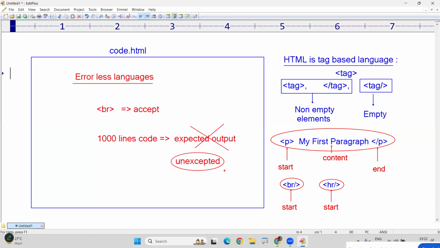That's why, even though HTML is an errorless language, remember, we have to follow our rules properly as a programmer. Sir, it is allowing now, so I will not follow. Don't do like that. Even though it is allowing, we must follow the rules. That is the first point.